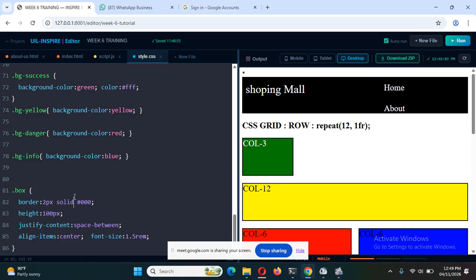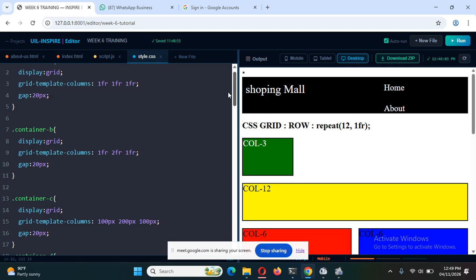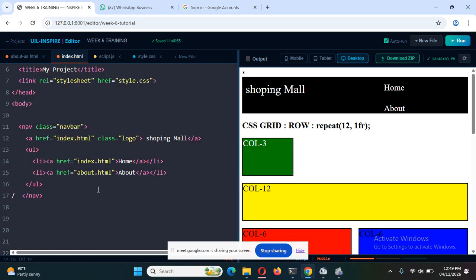Hello, are you with me? Everybody? Yes, sir. So are you okay now with this design that I'll show you about the navigation bar? Yeah, clearly.